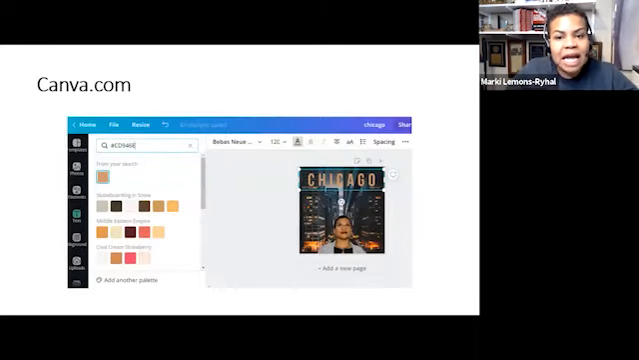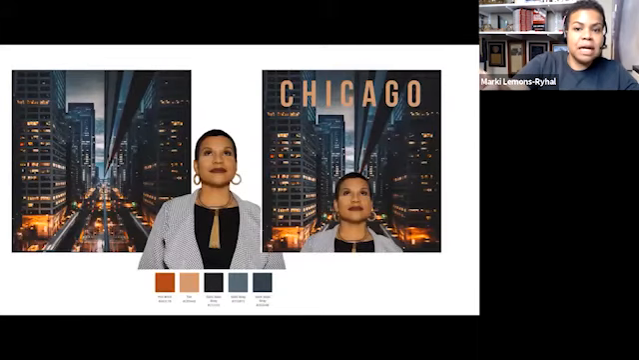I then come over to Canva. And when I come to Canva, I'm pulling in my background photo. I'm pulling in my transparent PNG photo. I'm pulling in the colors from that picture, and now I'm able to write on top of that picture.